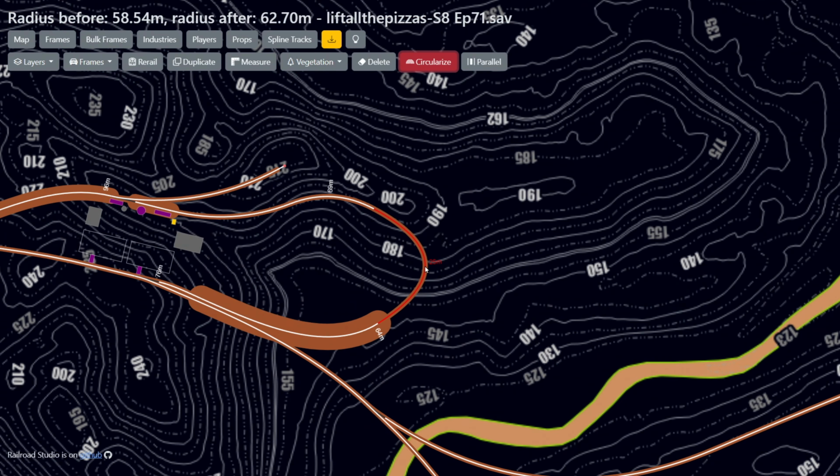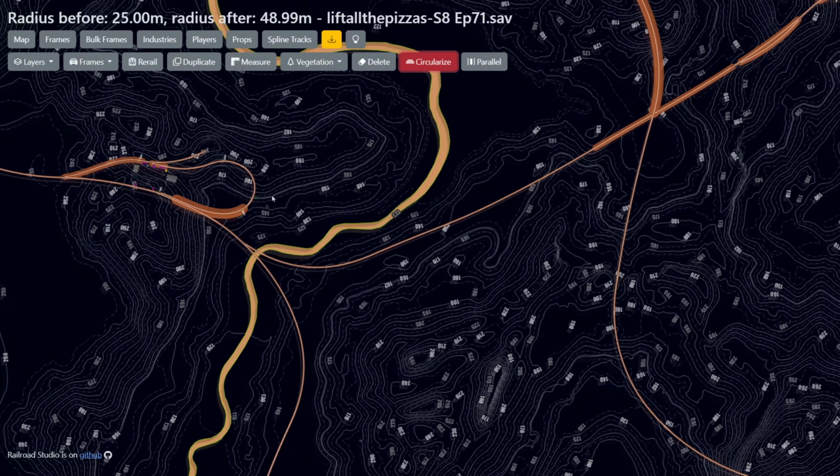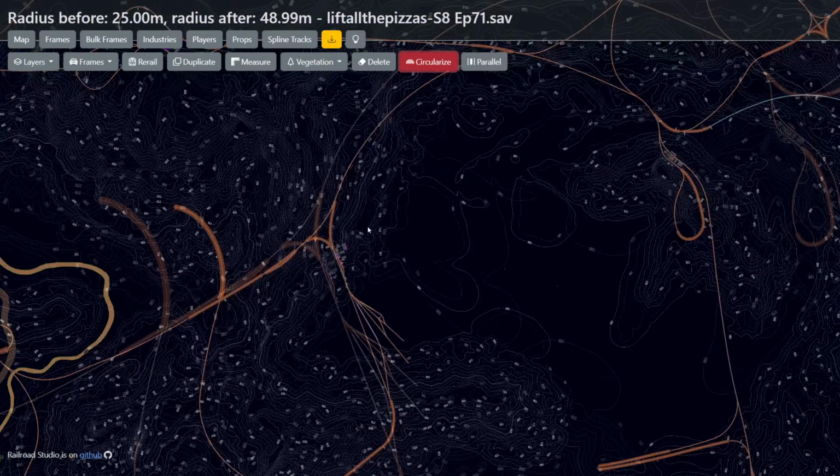See, this is a 25 meter. See what it does. See, it just made it 49 meters. So we need to remember where those are and go and clear the vegetation off of them, because otherwise you will have a problem. You're going to have a slight problem.